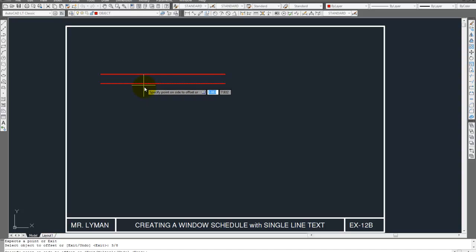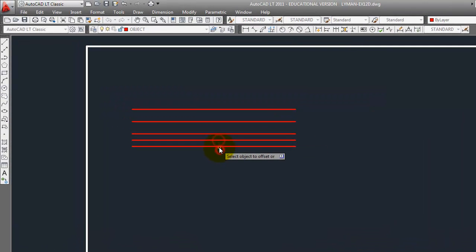And then we go ahead and offset by 1/4. O enter 0.25. 0.25 is the same thing as 1/4. So 1, 2, 3, 4. Okay, so we should have 7 lines. 1, 2, 3, 4, 5, 6, 7. Okay, good. Let's go ahead and draw a line here, there, here to there.